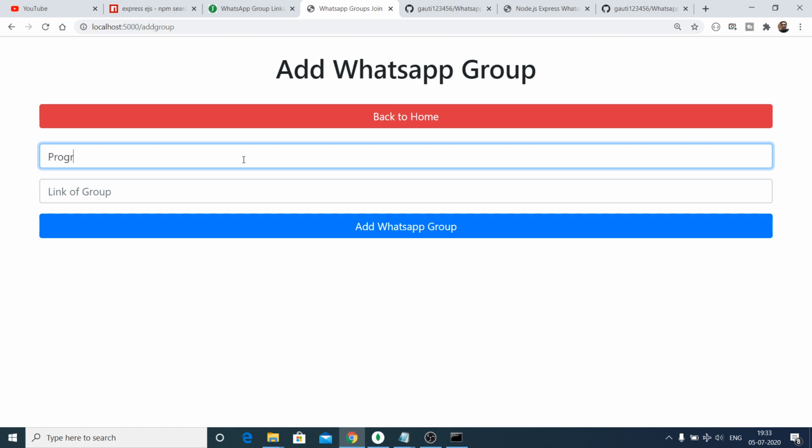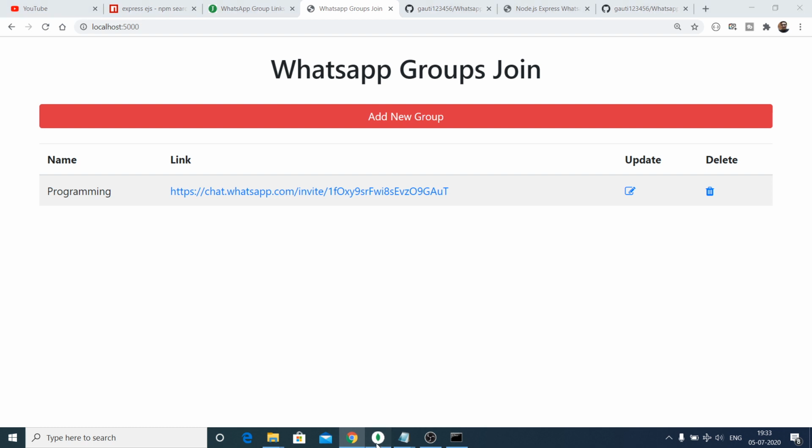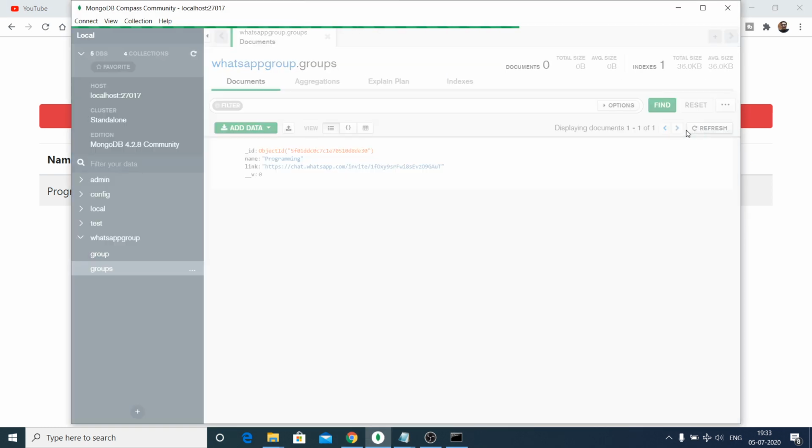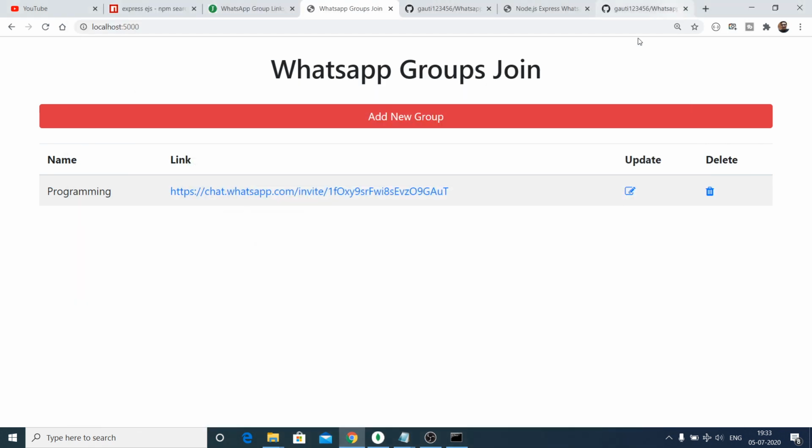Let me add the record once again and click add WhatsApp group, and let me just show you. Let me refresh my database. You will see this entry which is there inside MongoDB community edition that I'm using.